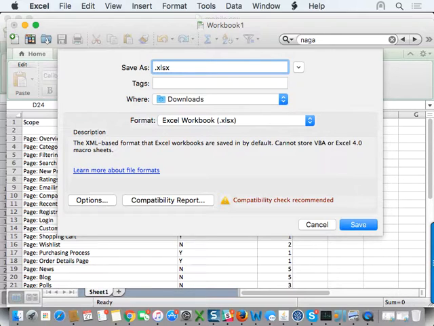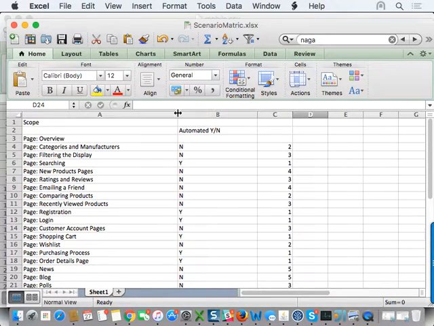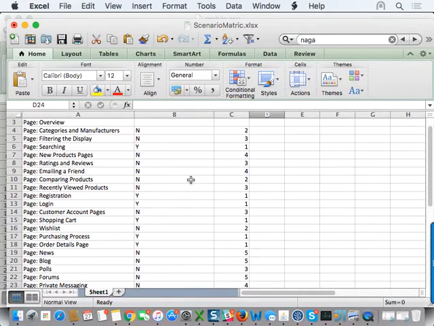Okay. Anyway, test scenario matrix. Okay, so now we got this. Now we need to write scenarios. So now we are here. Very good. So now we will write the scenarios.